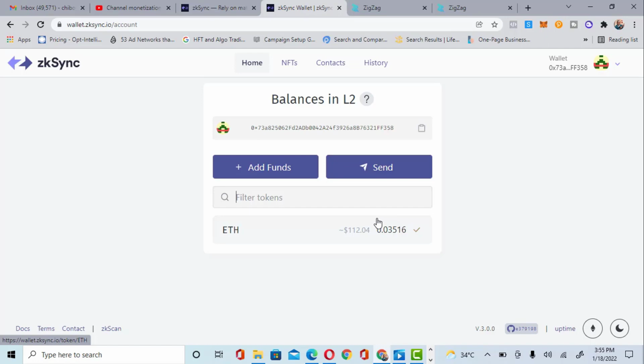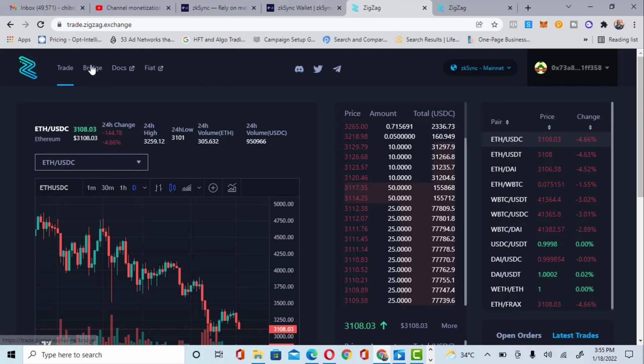trade.zigzag.exchange. All the links will be in the description below. All right, so this is trade.zigzag.exchange. Once you come here, this is the interface you will see. The first thing you will do is connect your wallet. As you can see, my wallet is already connected.